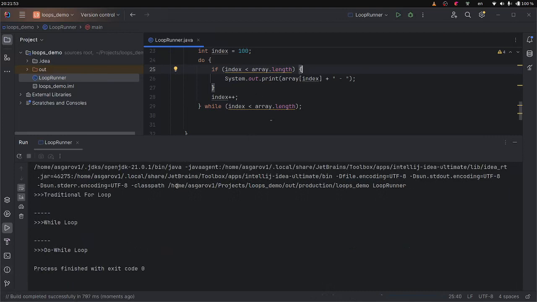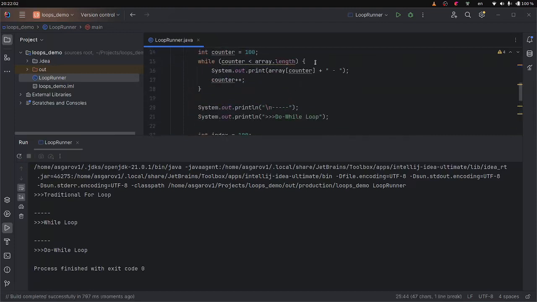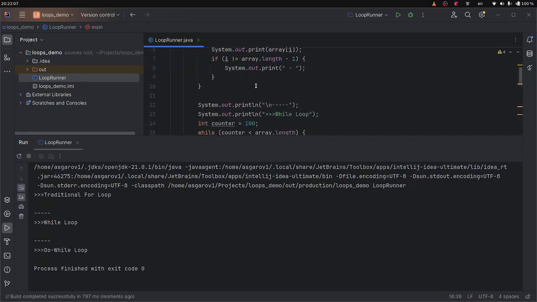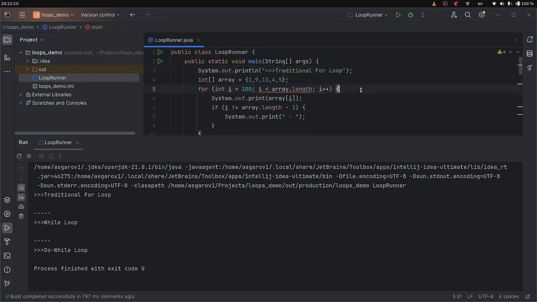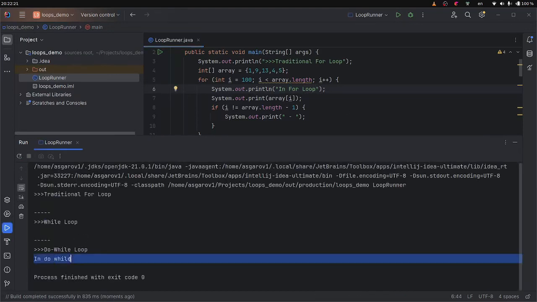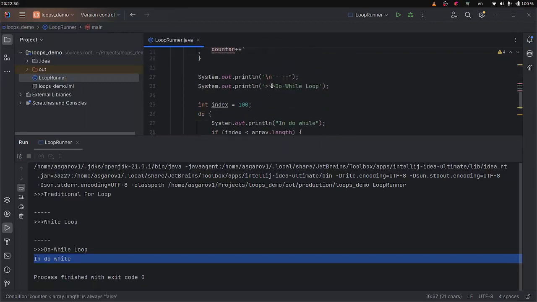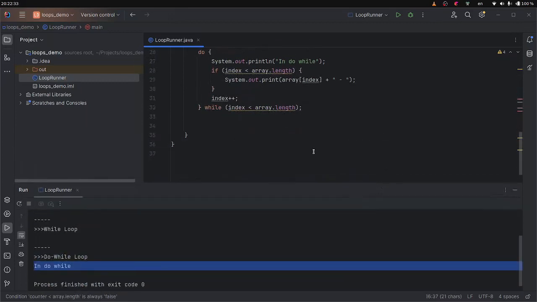But you can see that the do while, or let's print something then. As out in do while, so you guys actually can see it in while and in for loop. So you will see that only the in do while ran. In for loop didn't run because the condition is wrong. The while loop didn't run because the condition is wrong. And the whole point of do while is that it runs at least once.